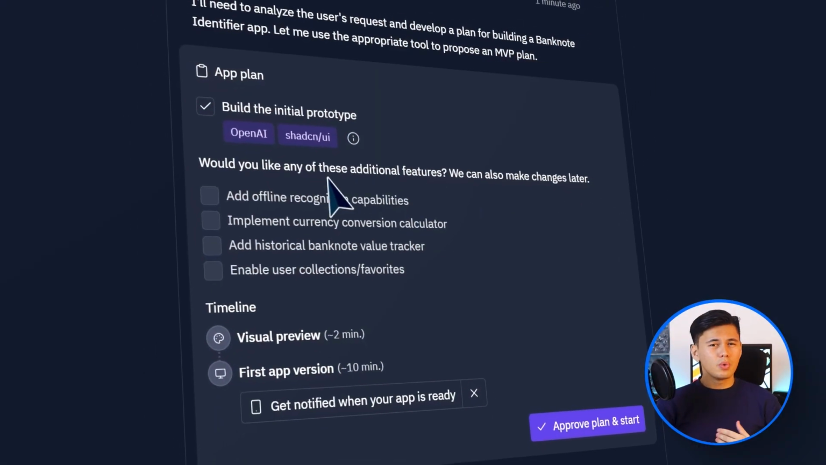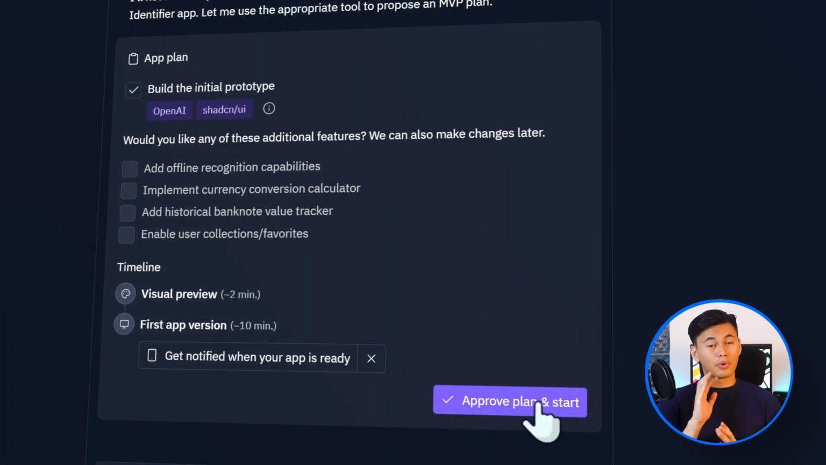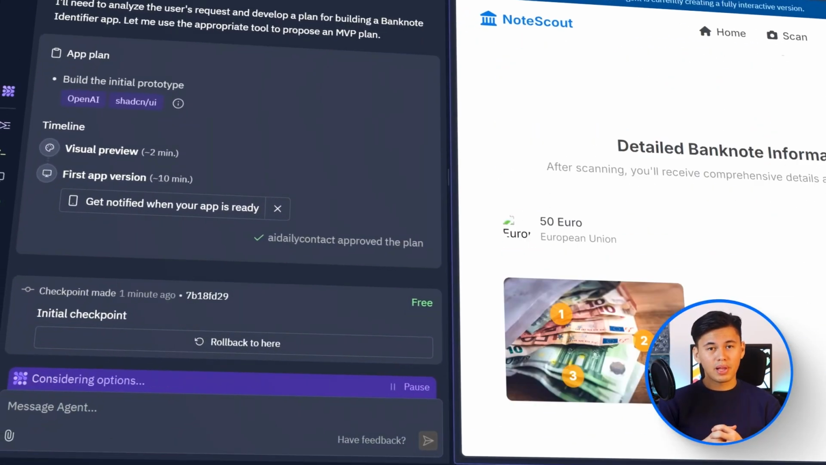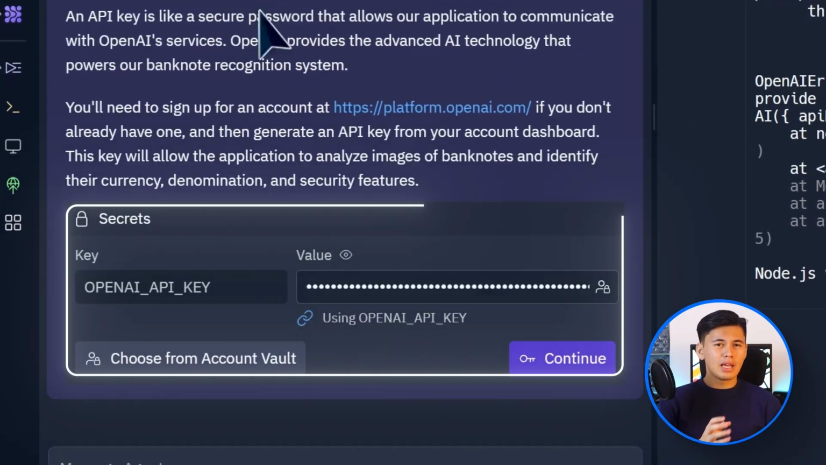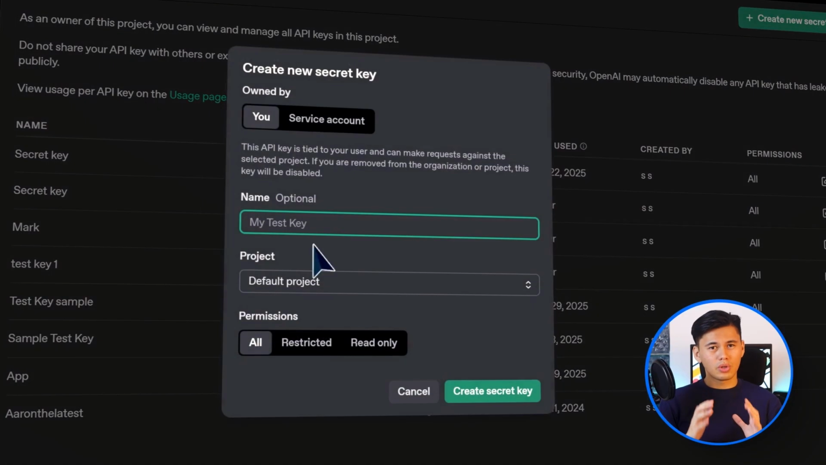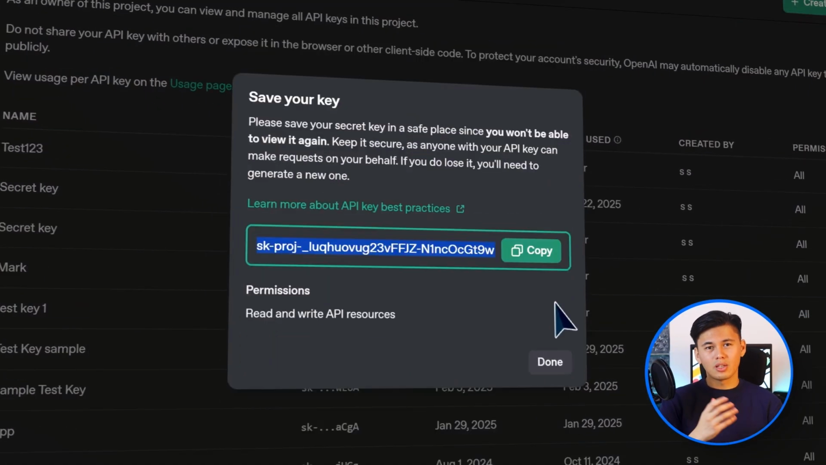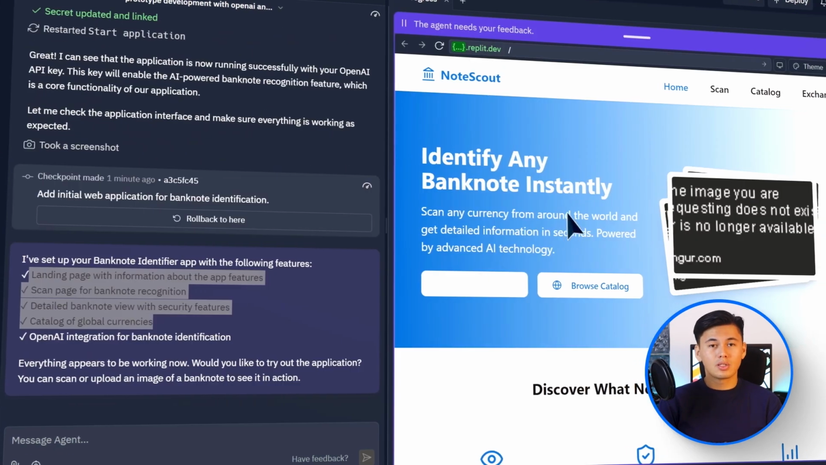Replit offers a few extra feature suggestions. Feel free to explore those later. For now, just hit Approve Plan and start. Before continuing, Replit asks for an OpenAI API key. Follow the link, head to the dashboard, create a new secret key, assign it to the project, and copy it into Replit. Click Continue and the build process begins.